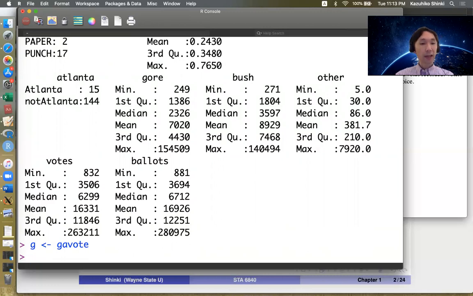So we just name this as g, and every time we type g$, we define g$undercount as g$ballots minus g$votes, and we divide this by g$ballots. So basically for each line, we calculate this. The resulting g$undercount is again a vector of 159 observations, the same as the sample size.